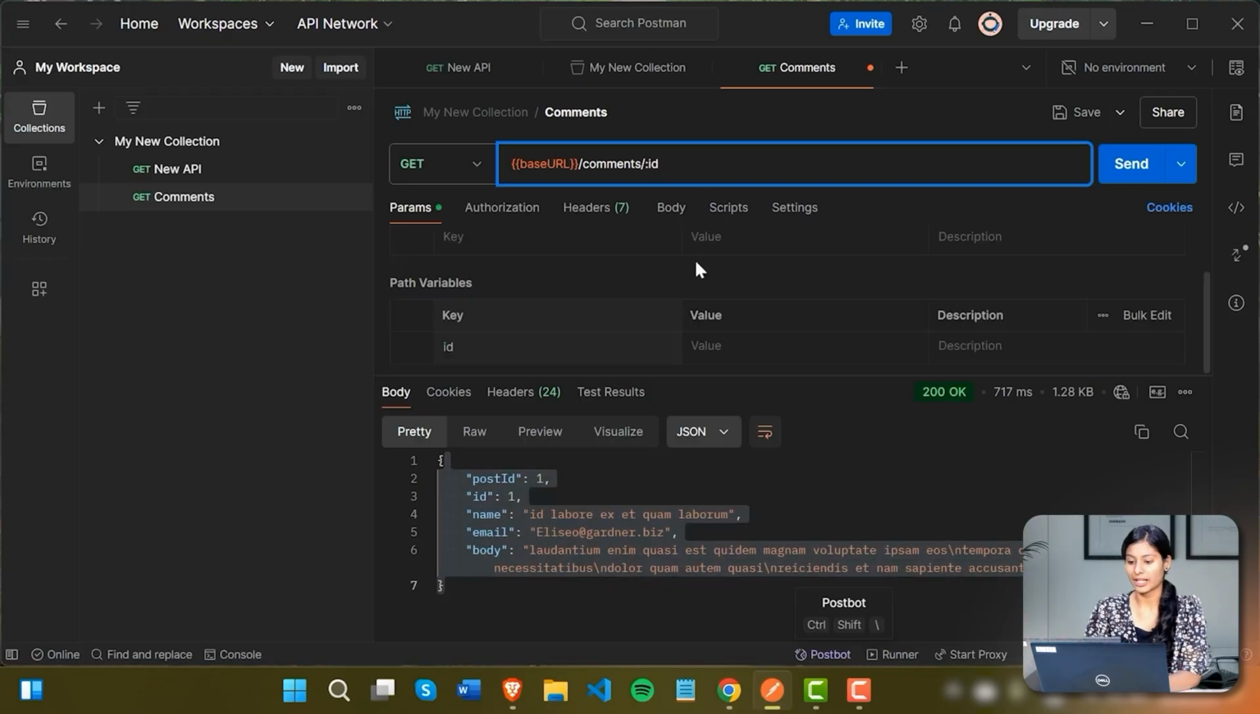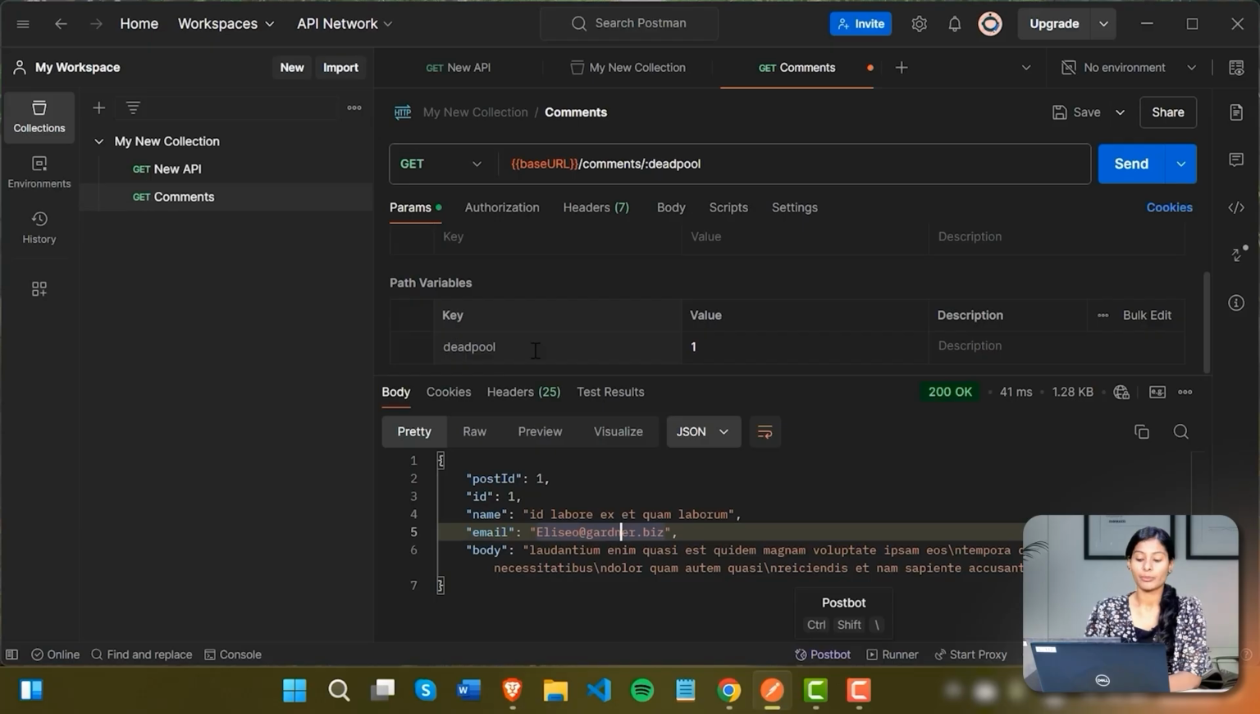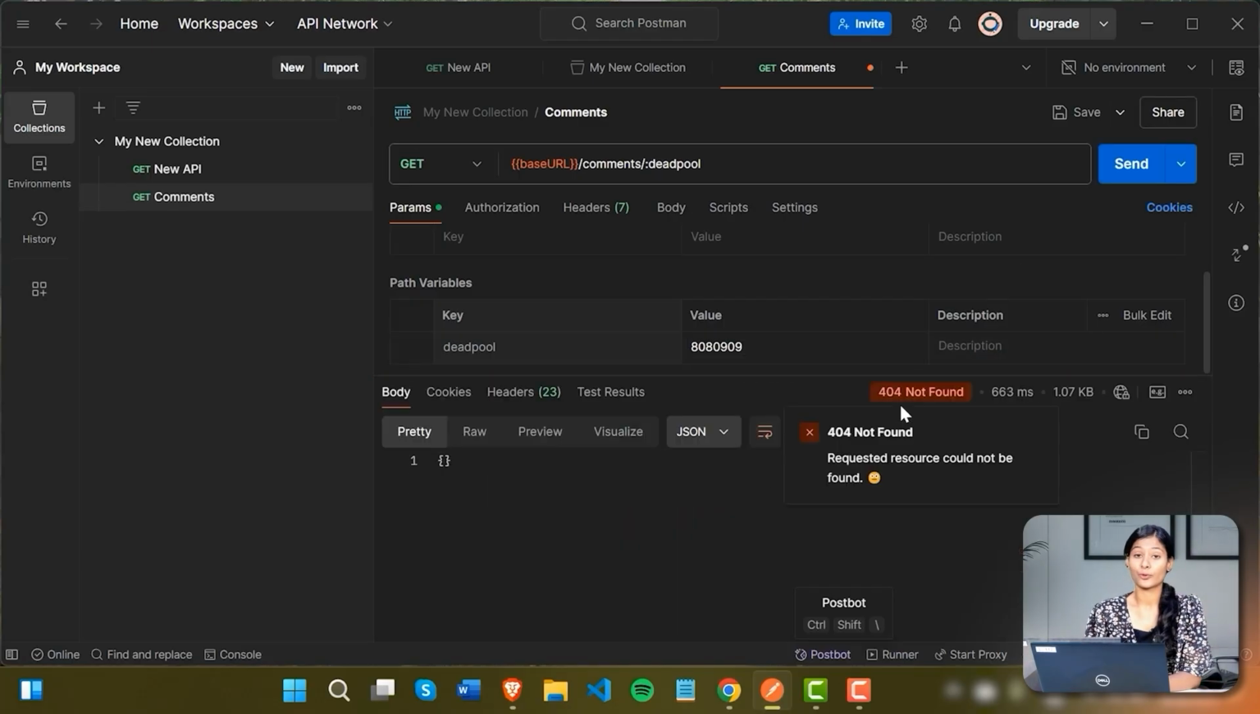Another thing you need to keep in mind here is that it doesn't really matter what you write after you specify this ID parameter. I can keep any name, say Deadpool. If I put it there, and if I still put the value as 1, I'll still get the same result. Because it doesn't really matter what you're putting on the left side when it comes to path variables, as long as the value is correct. If the value is wrong, that will be there. So if I give a weird value, then we'll get a 404 not found.